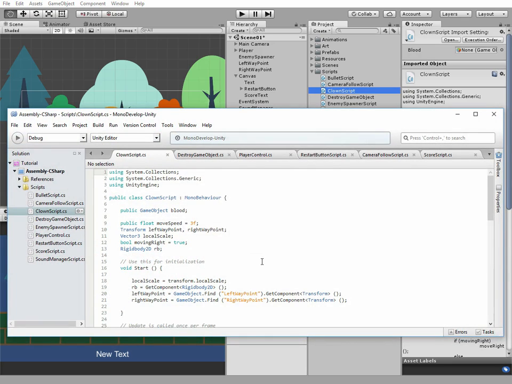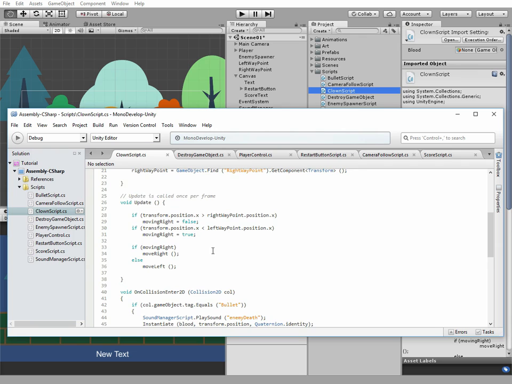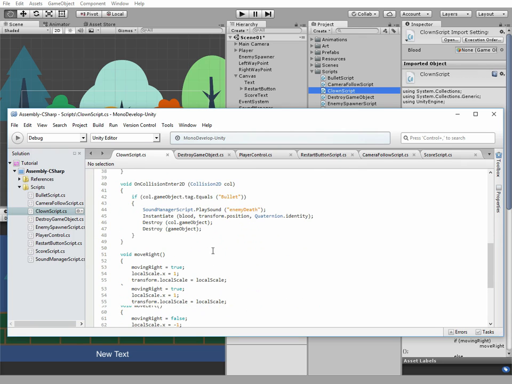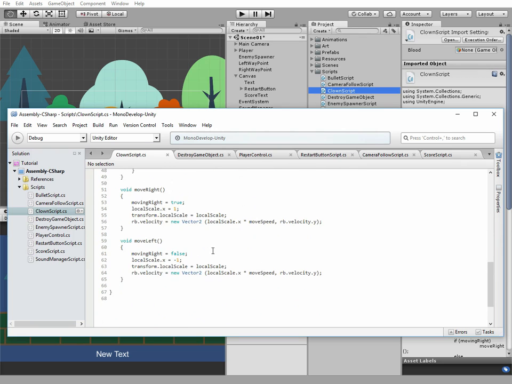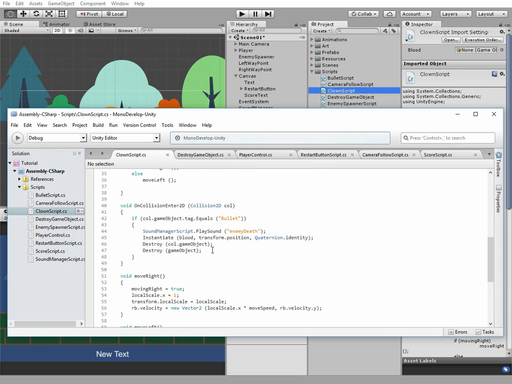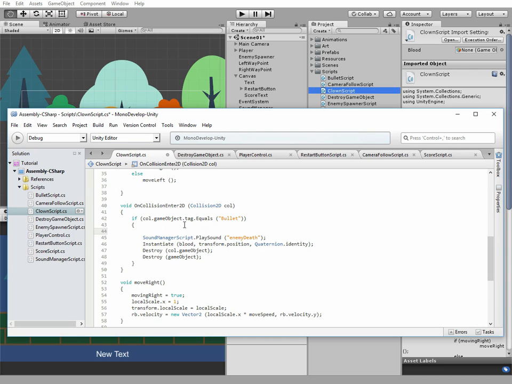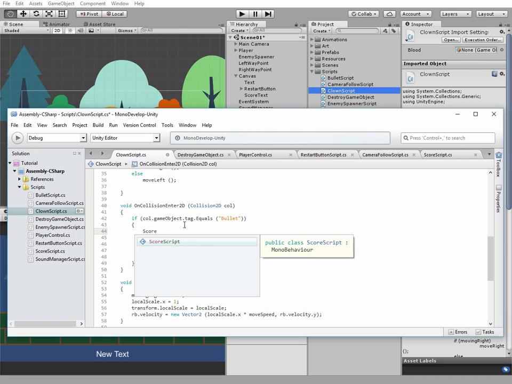Here we need to add one line of code. Right in the moment when the clown dies, so when a bullet hits a clown, the clown dies and we increase the score value by 10.